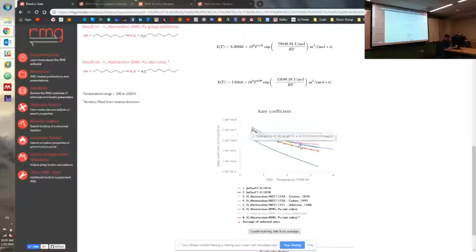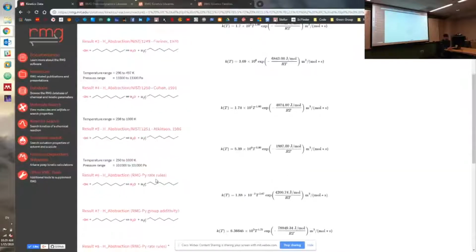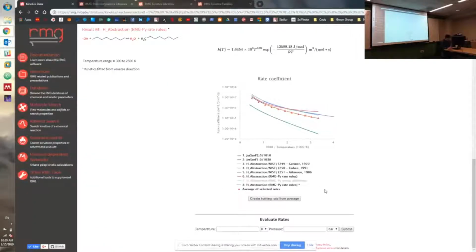But then yeah, so we have all the different rates from libraries and the rate rules, and the dotted line is an average of all of them. What's the difference there between 6 and 8? Oh, right.